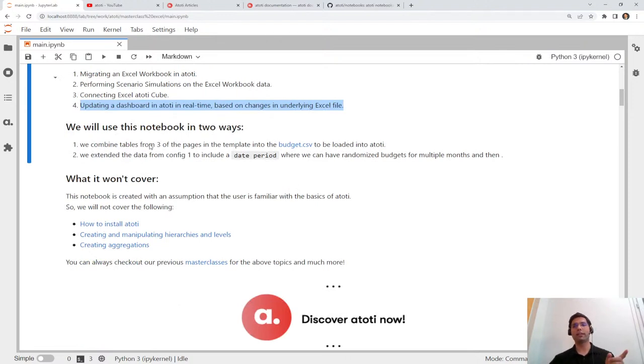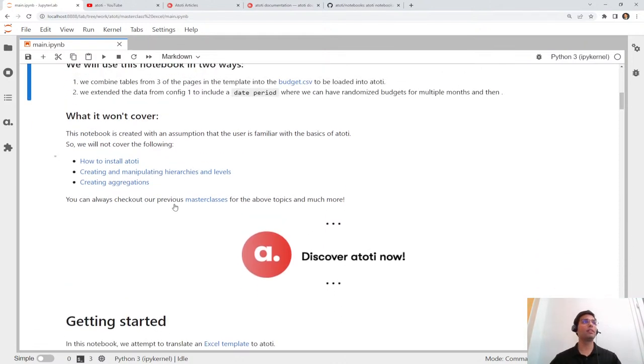So that's first, the fun part of this class, which will be translating this dashboard into Atoti. And secondly, we'll try to include the extended data set. So we'll have the data, we'll try to extend it by certain exchange, and we'll see how that reflects changes in the Atoti dashboard.